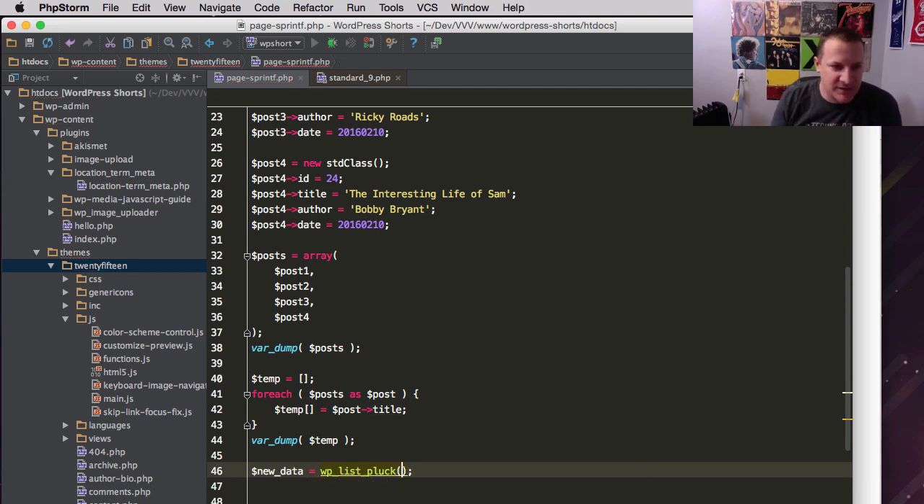And wp_list_pluck has three parameters you can give it, but only two of them are required. So we're just going to stick with the two that are required at first. The first thing you need to do is give it the array of data. In this case, it's our posts array. And then you just tell it what you want. And we'll say we want the title.